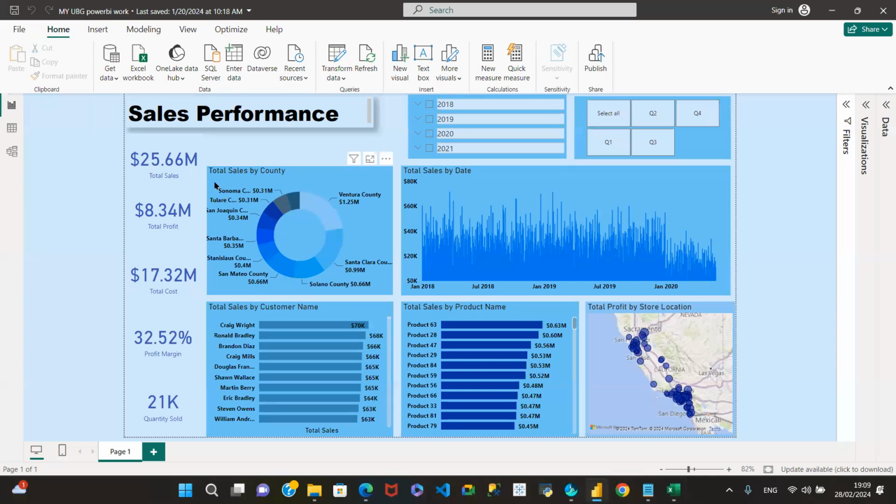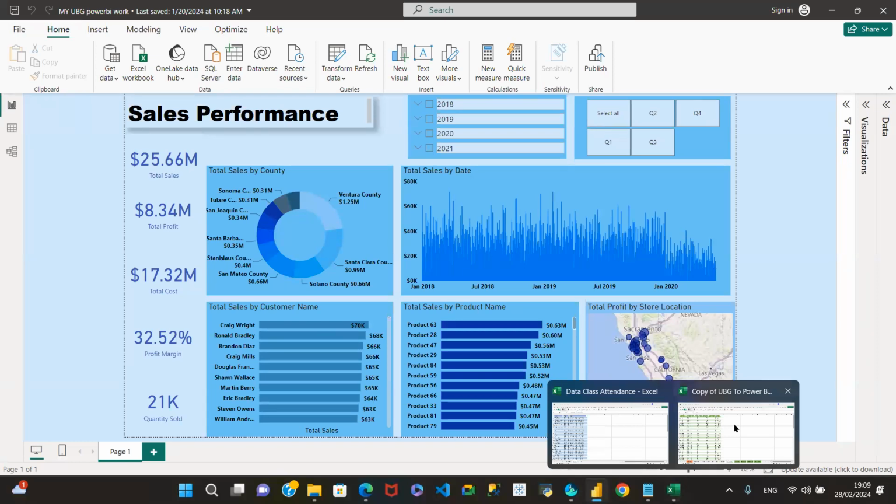But the only compulsory thing is we are showing this total sales by county, by date, by customer name, by product, and by location. And we are putting these slicers as the dates in terms of the years and the quarter. So we want to see all of this by year and by quarter, okay? And we want to see all of these KPIs. So that's what it's going to be. Now I'm going to close this and then we will start.